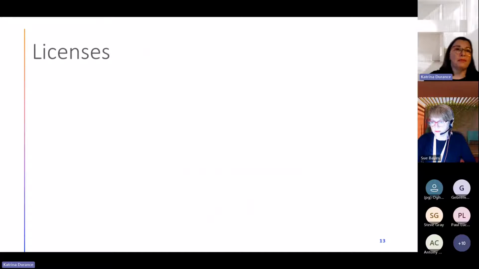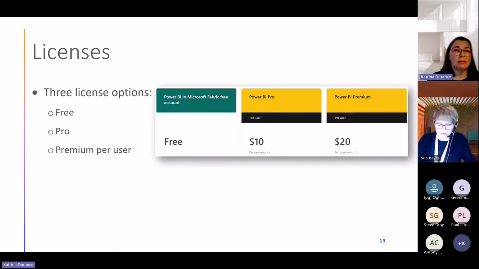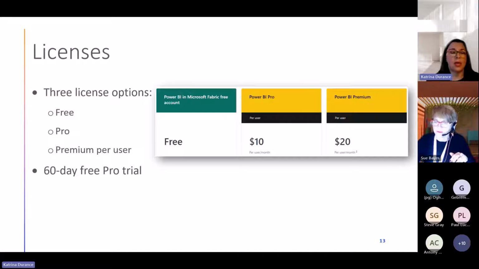Next, you just want to be aware of licensing. There are a few licensing options. You've got the free version, and that's what you're going to start with. You've got the Pro and you've got the Premium per user. So you've got a bunch of different rates here that you'll incur if you decide to choose those options. Each one gives you more features, obviously, as you go. But the nice thing is when you have that free account, you get a 60-day free Pro trial.